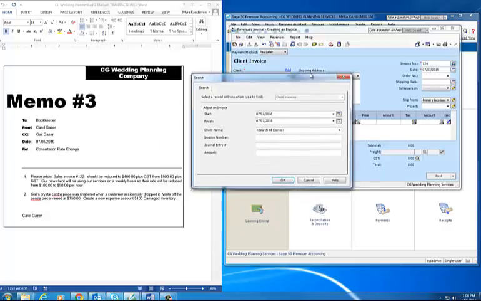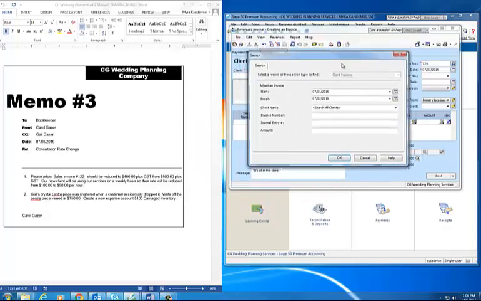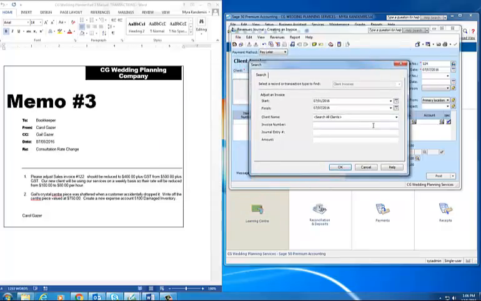Click it once, it brings up the search window. I want you to go and search by client name. Let's see, are we given a client name? It's a new client, so we're not given a client name, but we are given a sales invoice number. So why don't we try to search by invoice number?